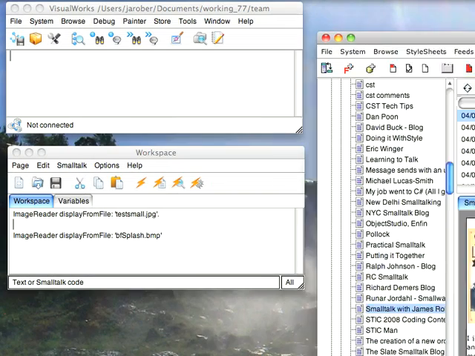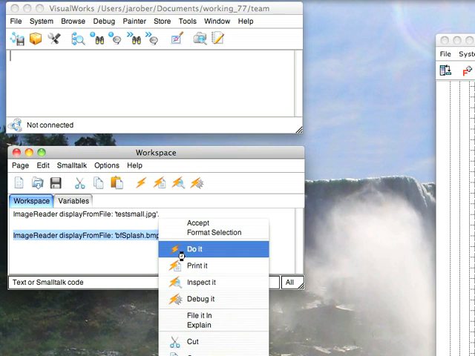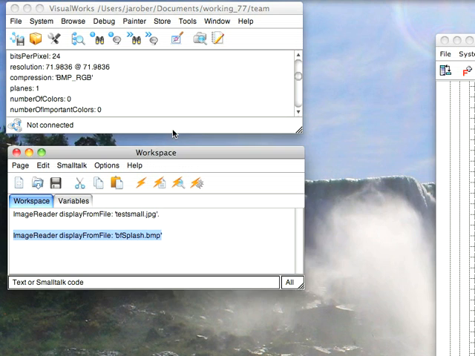Now, doing that in Smalltalk is actually fairly simple. There's a class called ImageReader, and you can test this out right in the image without having to put it into any kind of memory cache, just by trying this display from file API that it has. So I'll try this on the splash image for Bottom Feeder. And you see there's the splash image for Bottom Feeder. It comes up.